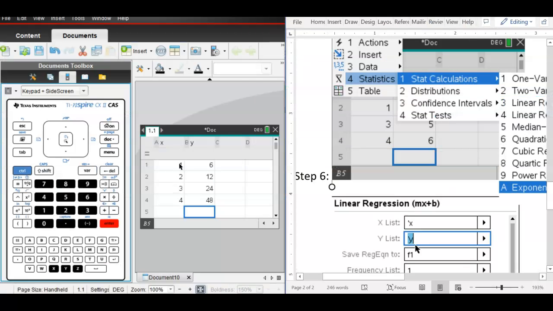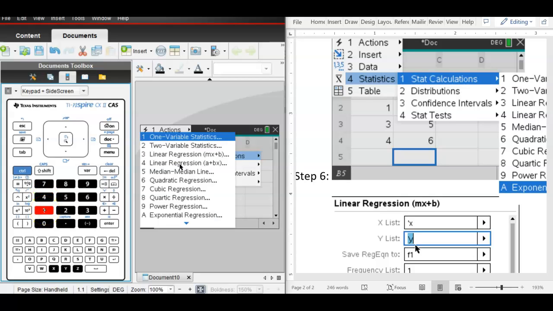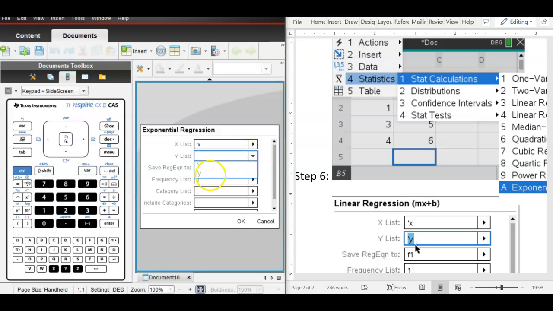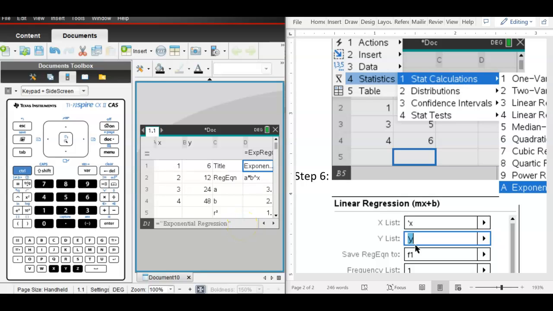So let me pull this up here. I'm going to press menu 41. Now, you can literally just press the A button, like right here. Okay, menu 41A. So I know it's kind of weird. It's not a number. Menu 413 was linear. Menu 41A is exponential. What do I have to do here? Like last time, X must be X. Y must be Y. Okay, so once you do that, you hit OK. And it's going to give you A and B. Okay, so you got A and B.